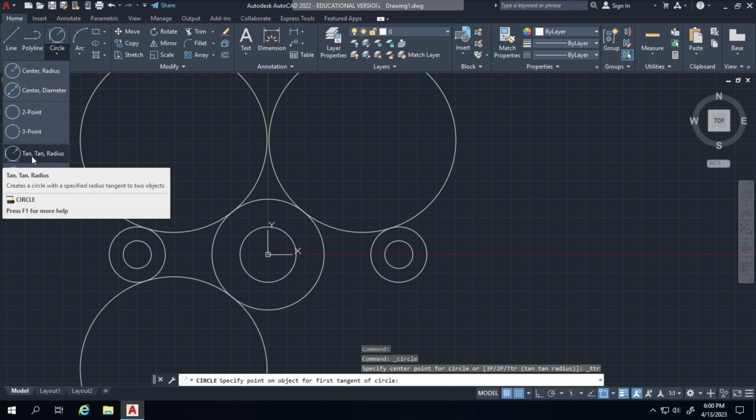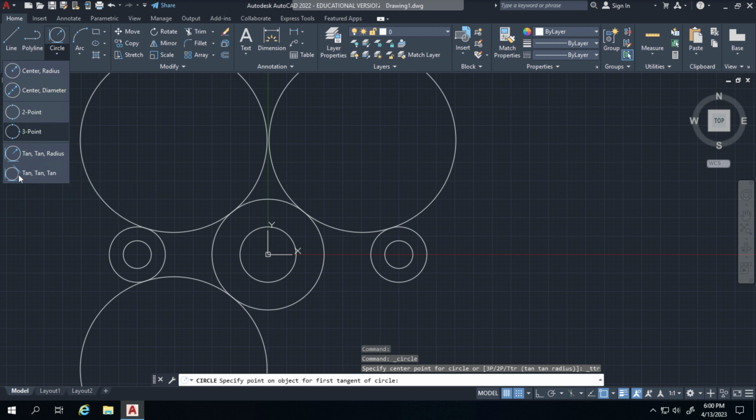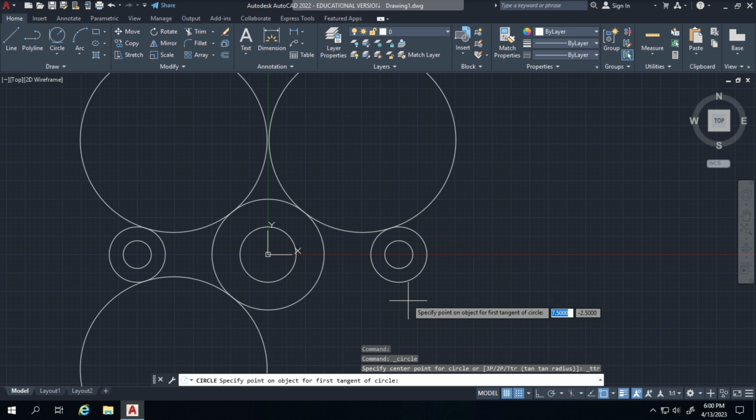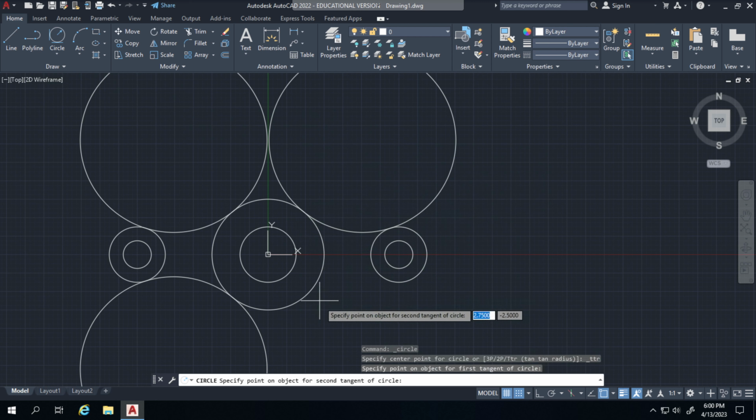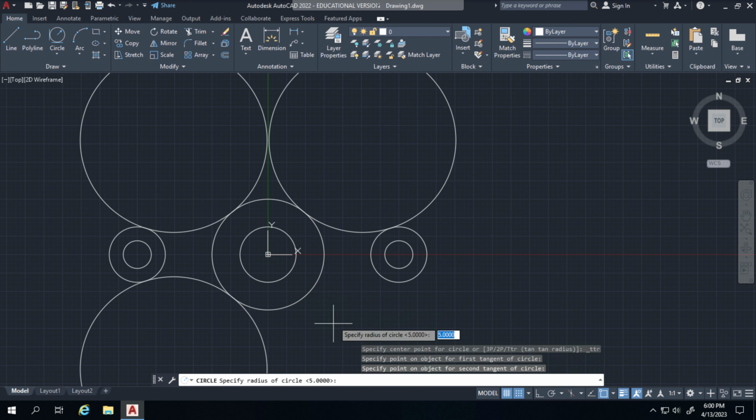Again, I'm doing tan-tan radius. Now that's already there, so I don't have to keep dragging down the list. I could just click on this one here instead. I'll select this one here and this one here, and then just hit enter. We got a crazy shape going on.